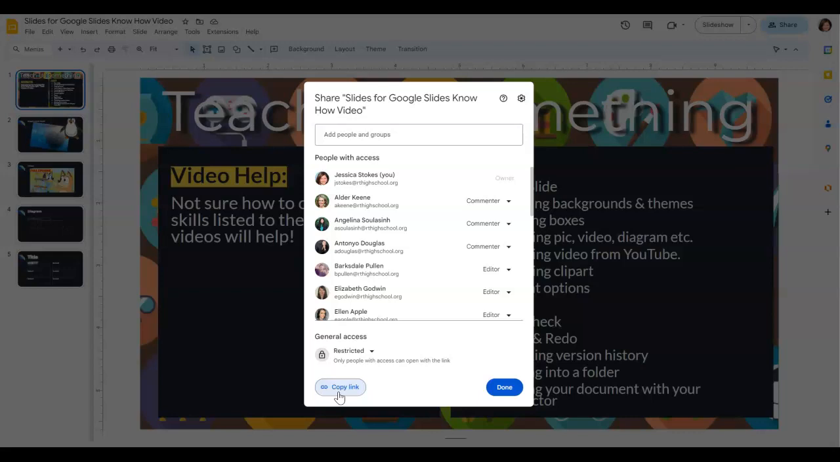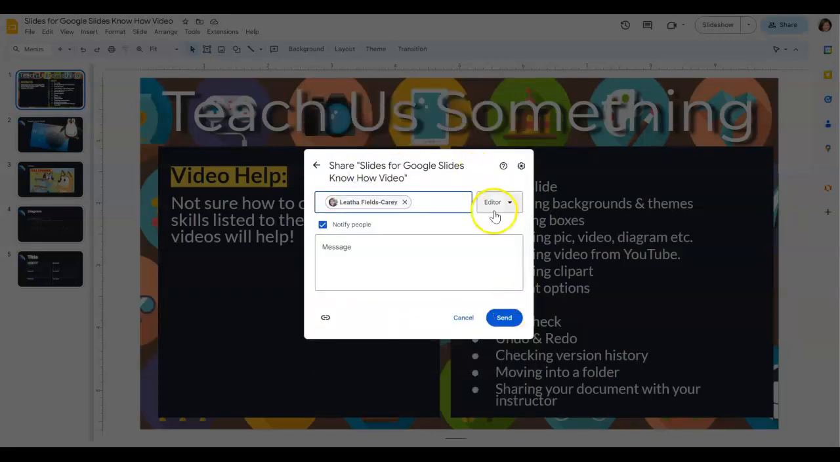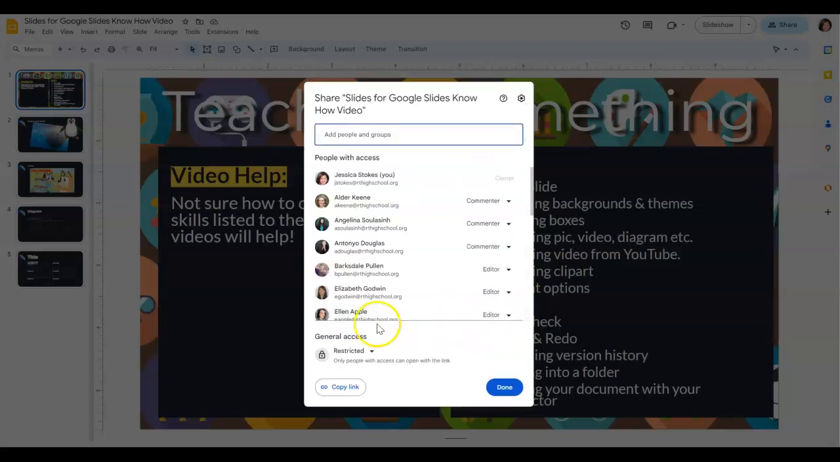But I want to talk about this really quickly. So say I was not on here. I had not shared with Miss Stokes. If I just copy the link and turn it into Summit, that does not mean my teacher can open it. I must add my teacher here. I must add them in this field right here and click on their name and make them an editor or commenter and send it to them if I want them to be able to open it.